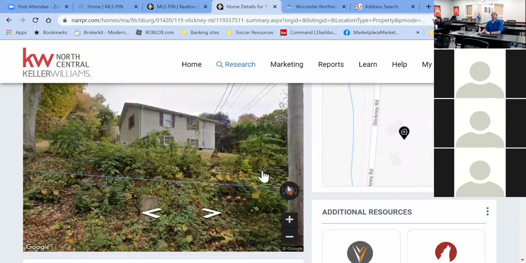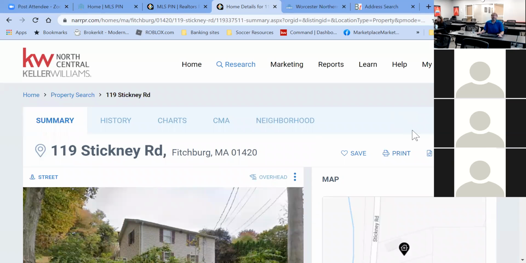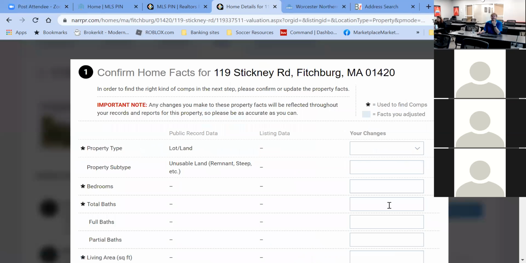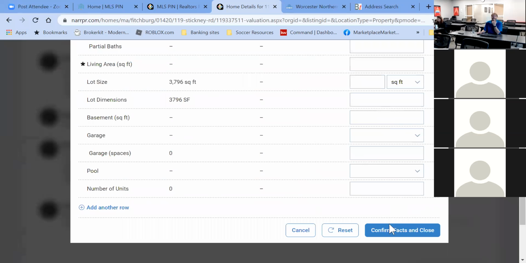So let me do something so I can actually see what I'm doing. You guys apologize for this. Okay. It's going to be a little dark, but at least you'll be able to see the screen. Because now I can see the screen. Okay. So I go in here. They moved things on me. And I say, I'd like to create a CMA. It says it's an off-market property. I say, yes, it is off-market. In fact, it says, do you want to confirm the facts? I look through and I go, yep. And I change the data if I want to, and I confirm the facts and I close it.